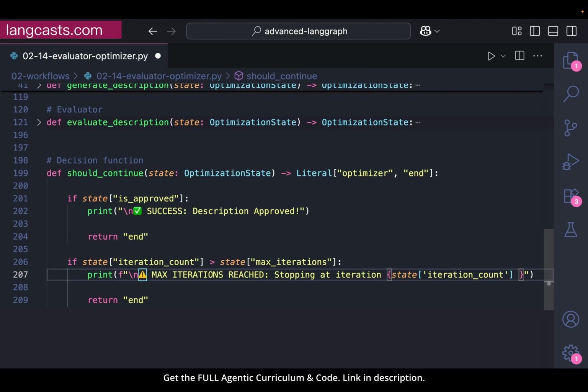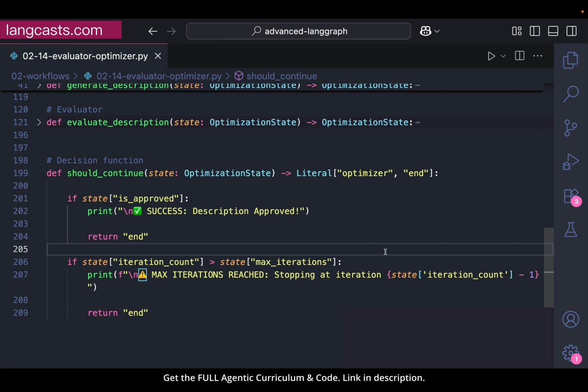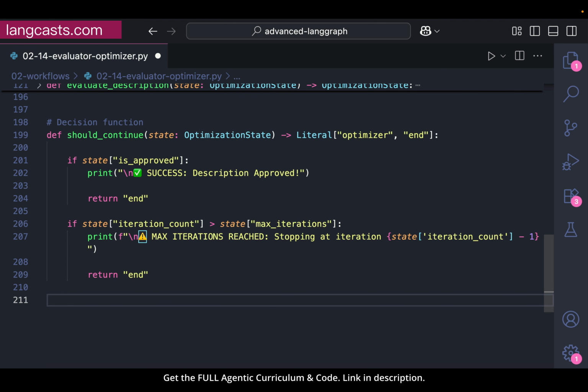Or we stopped at the previous one, so we'll say -1. State iteration count -1. Because we're on a current iteration, but we can't proceed, so we need to say that we stopped at the previous one. So we also return end. So just terminate the node, we're good.